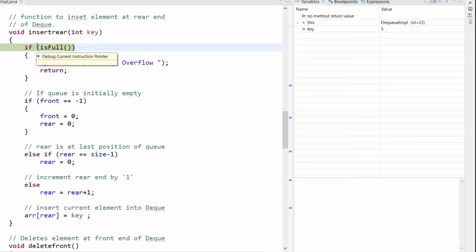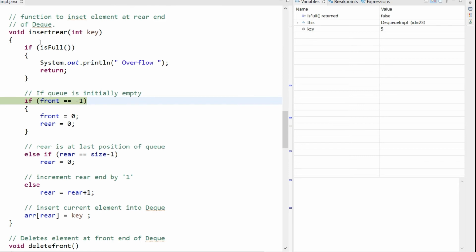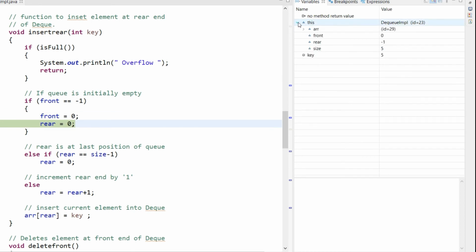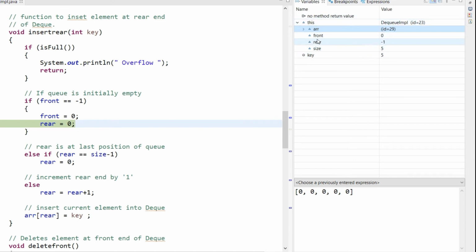So in this, what things do we have to check? We have to check whether the queue is full or not. Because the queue is not full, we are going to check whether there is any element in the queue or not. So if front is equal to -1, it will say that there is no element in the queue. So it will go and set front equal to 0 and rear equal to 0. For this, I can show you here. So this is the initial condition of that circular queue. Now, if you see, my front is pointing to 0 and my rear is also pointing to 0.